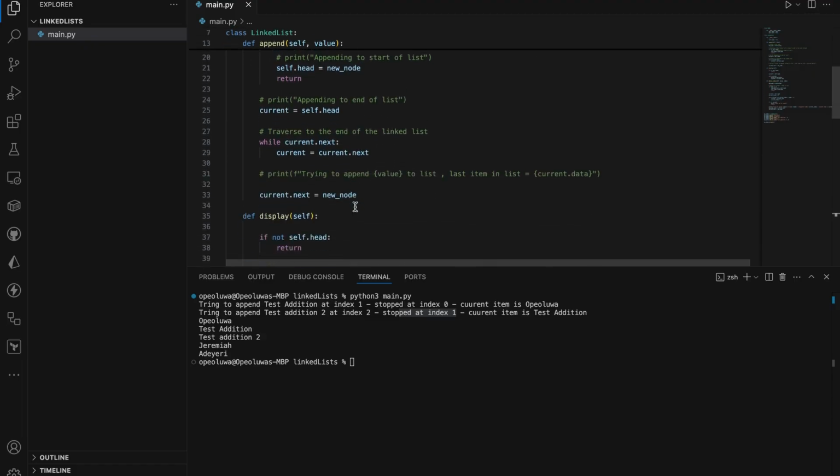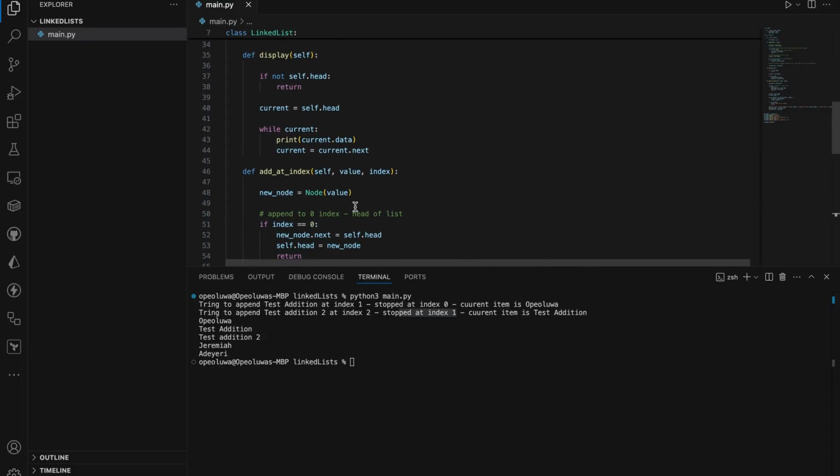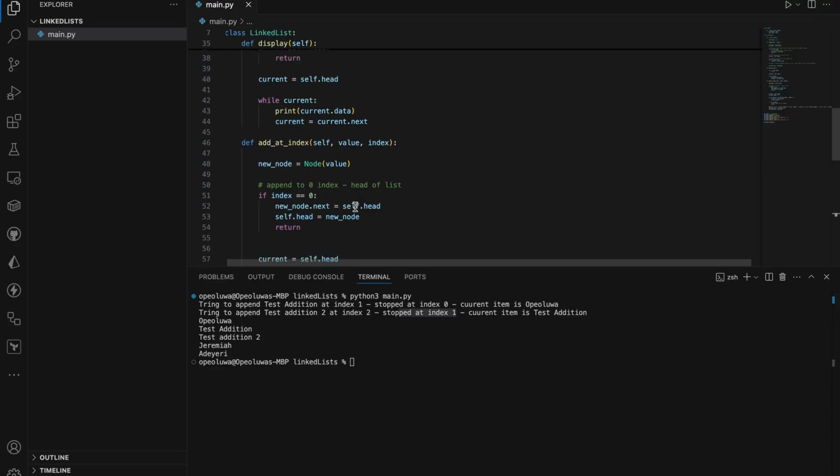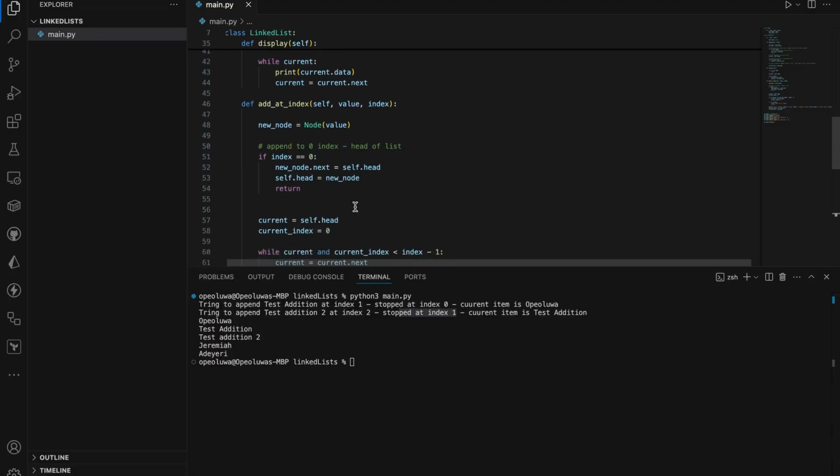Now just a recap. To append, we traverse to the end. To display, we just traverse all the way and print. Then to add at an index, we continue to traverse while our current value exists and our current index does not exceed the value that the method was called with.